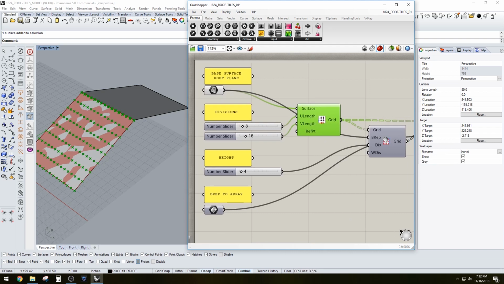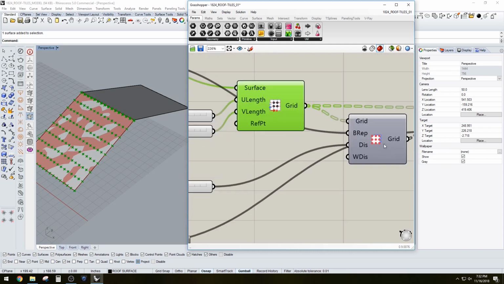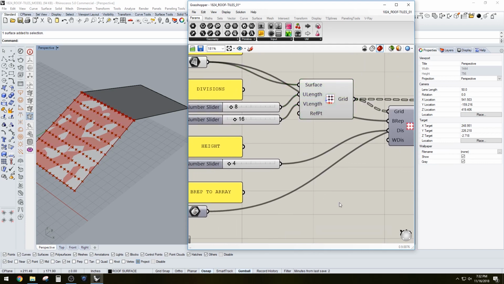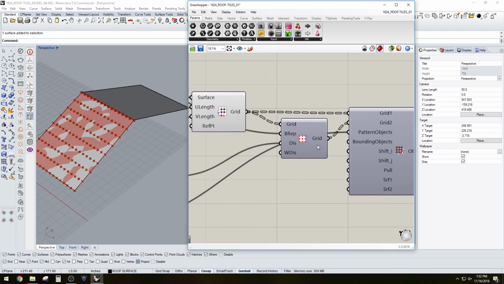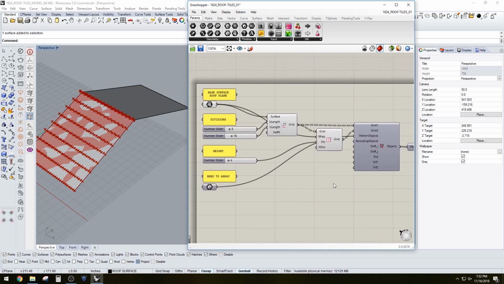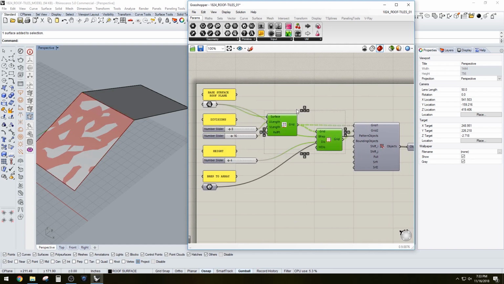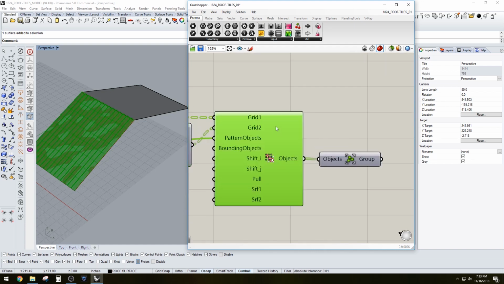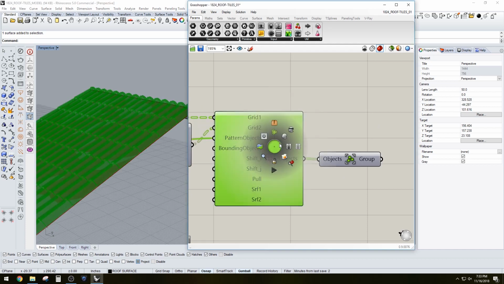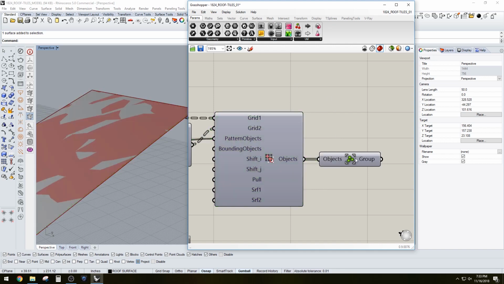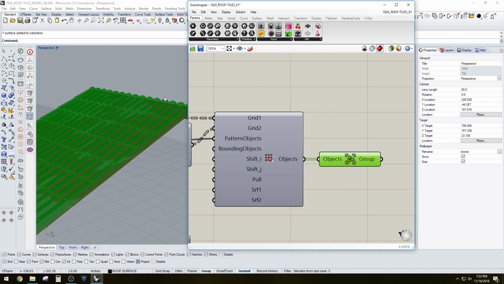Then we offset that grid this amount, which gives you the height of the tile. And then ultimately here you end up with the tiles that are put through at each cell or each box that was created between those two grids, point grids. So here we go. And then at the end they're grouped together.